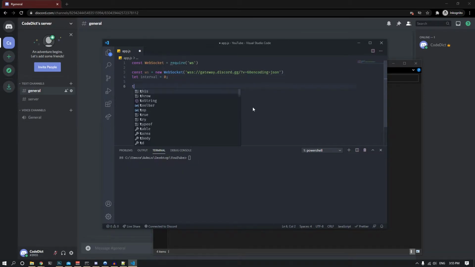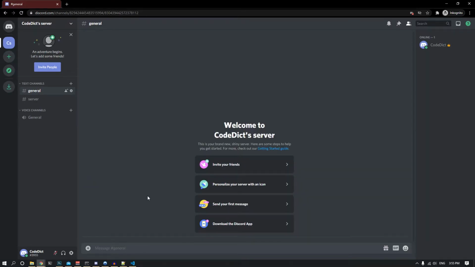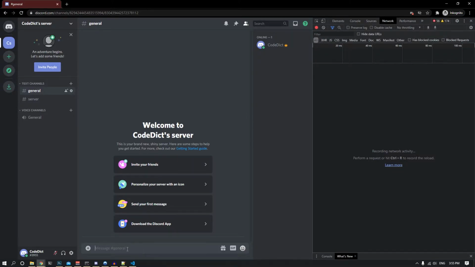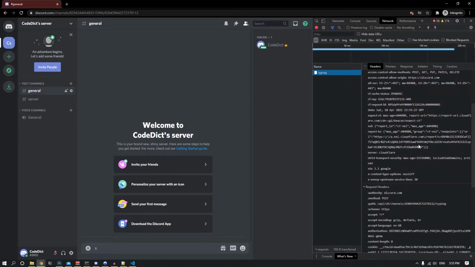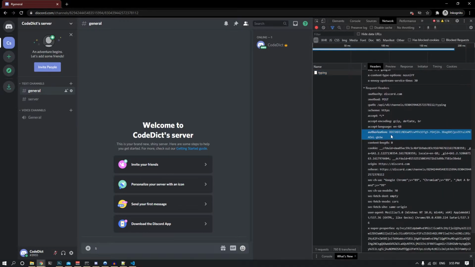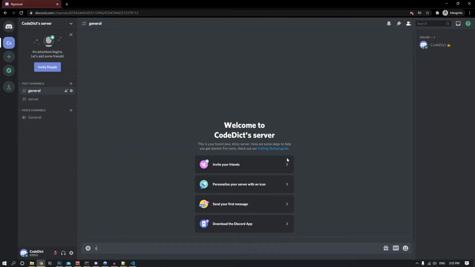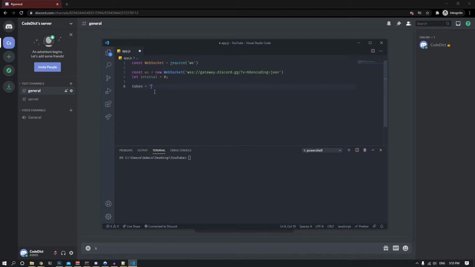The next thing we need to do is to set our token. So token equals and then our token, and we can get our token by going into Discord, hitting Ctrl+Shift+I, and then typing anything inside any channel, and you'll be sending a typing event which you can click on, scroll down, and you'll be able to see your authorization token right here. Copy the authorization token, then close the developer tools, go back to Visual Studio Code or whatever editor you're using, paste it inside here, and there you have your token.